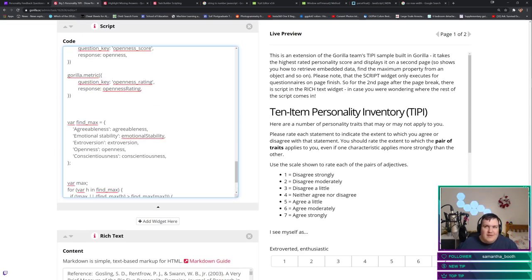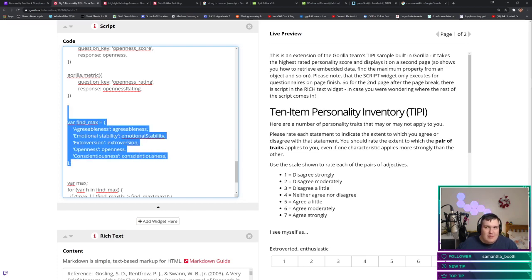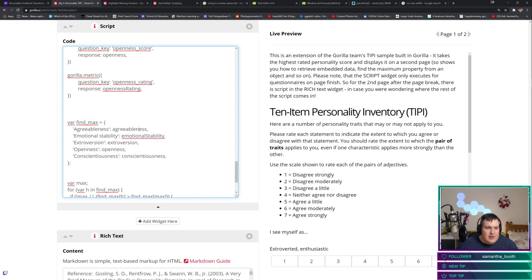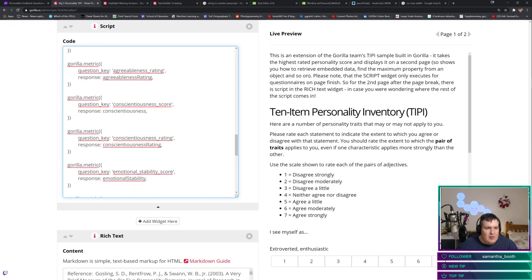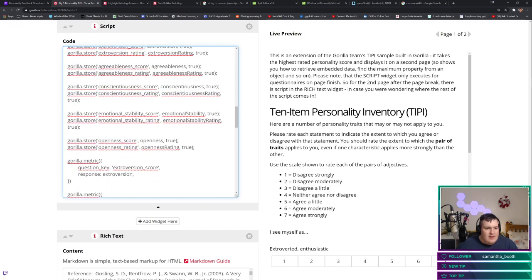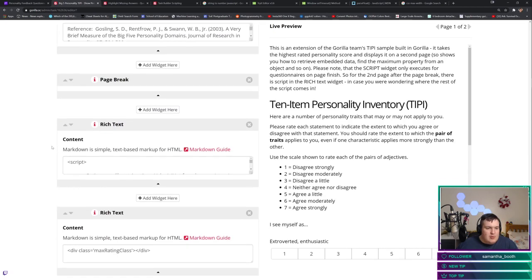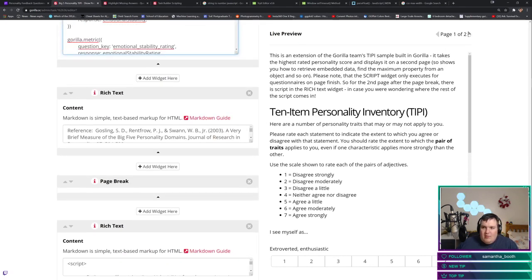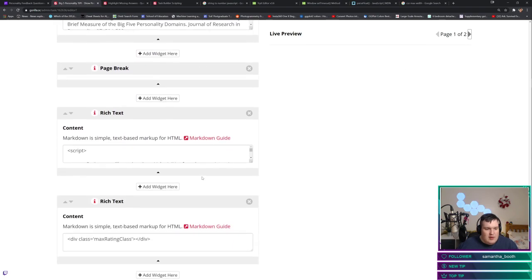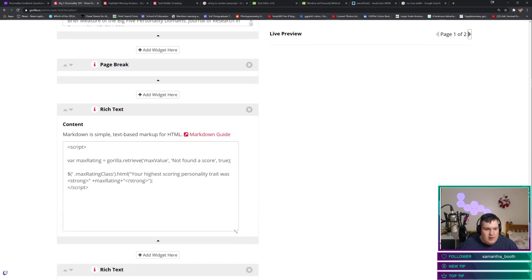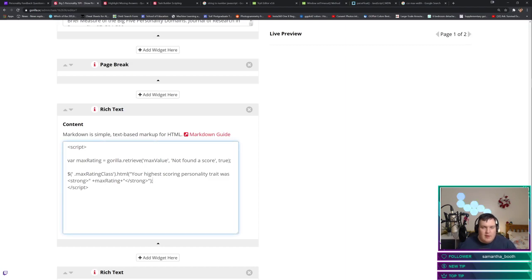So I've got this function here that finds the maximum, but rather than find the maximum, we just want to recall all of these. We just want to call them up. They're being stored by these keys, so the openness rating, the openness scores as well. That's all we want to bring up on the next page. So on the second page, we want to show the scores by retrieving them.